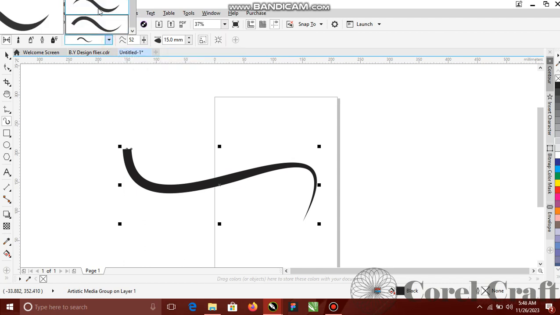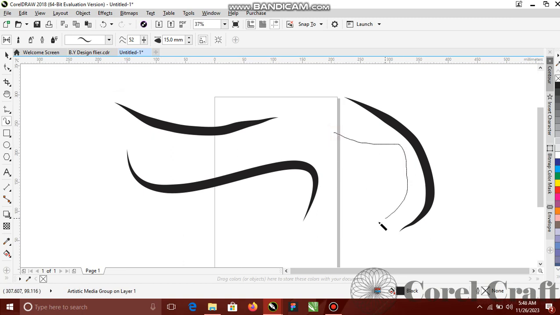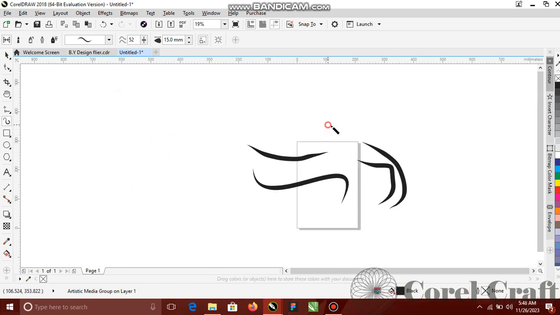There are more artistic ways you can see the lines here, as I've given another one. This one is pointed at both ends and thick in the middle. With this artistic media tool, I can also draw my own shape instead of drawing from the line shape and then taking it here.